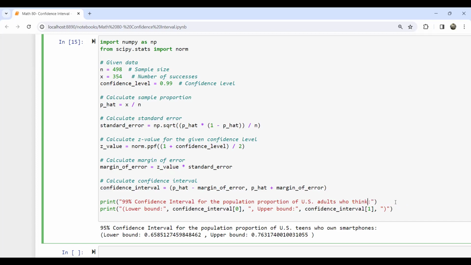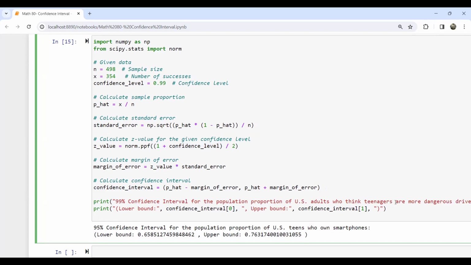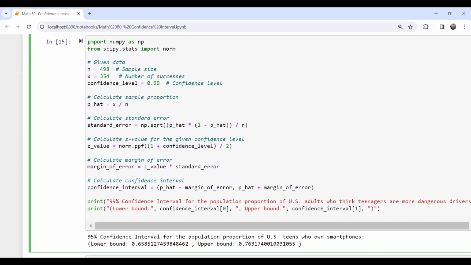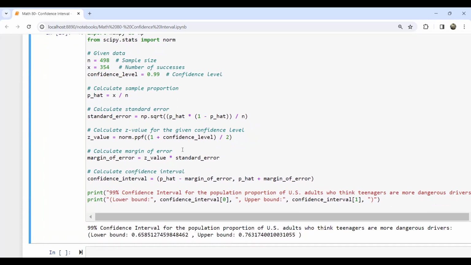who think teenagers are more dangerous drivers. So let's run the code. And as you can see, you get 65.9% to 76.32%.